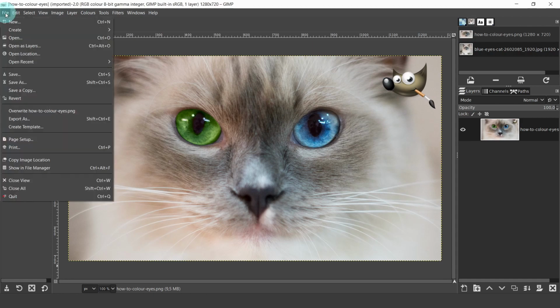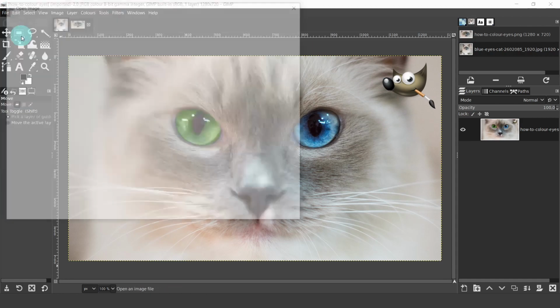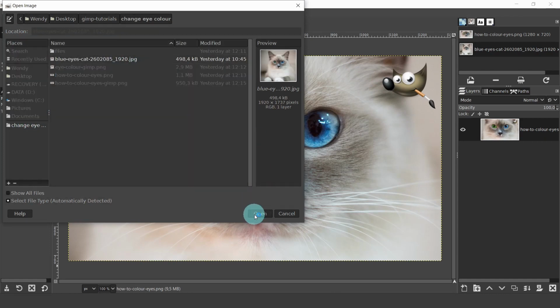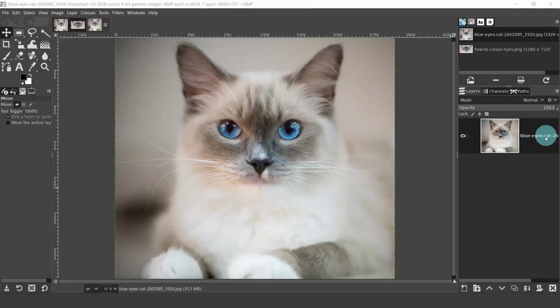Okay, the first thing to do is to open a new image. So come up to the File menu, select Open, navigate to where you've saved the image, and click Open. If you look over at the Layers panel, you'll see the new image has been opened. I expanded the Layers panel earlier and adjusted the preview size.